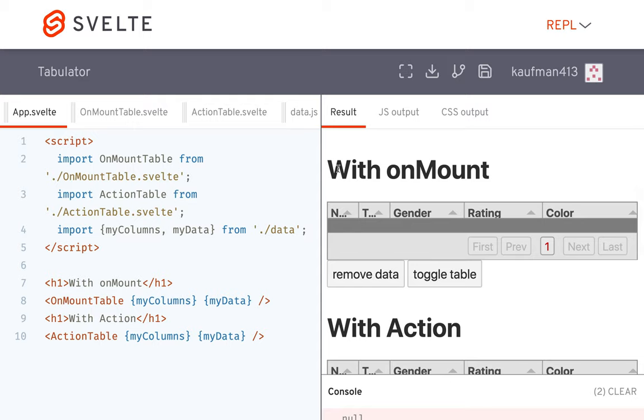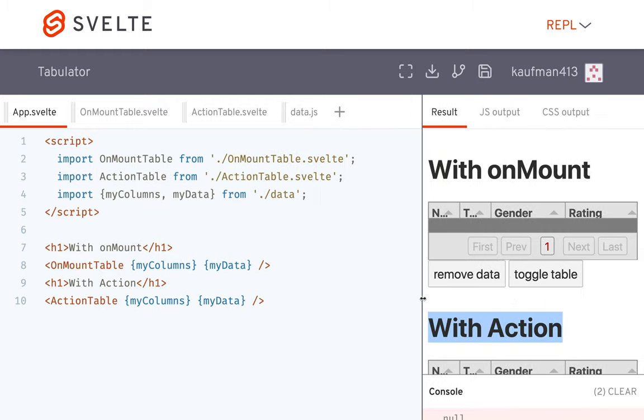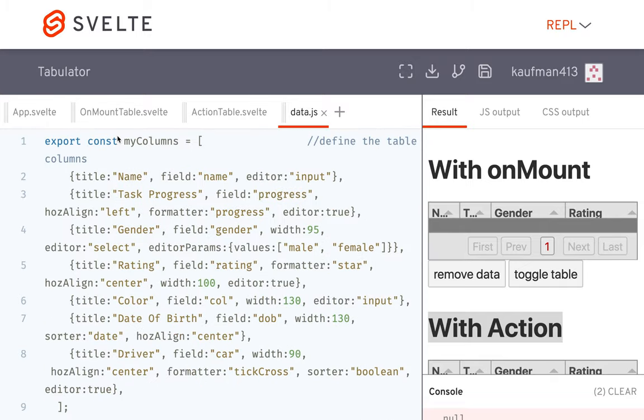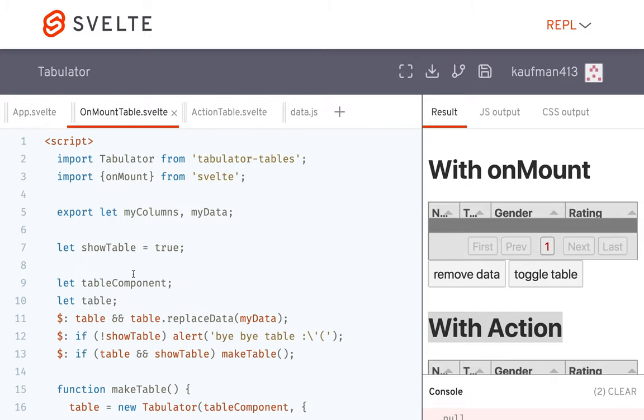So let me show you how I would usually do it with onMount, before I learned about actions and how using actions makes it a lot easier. Okay, so first my onMount table. I'm just importing them here and then passing in columns and my data, which come from here. Really confusing, but you can look up with Tabulator what all that is. Okay, so onMount table.